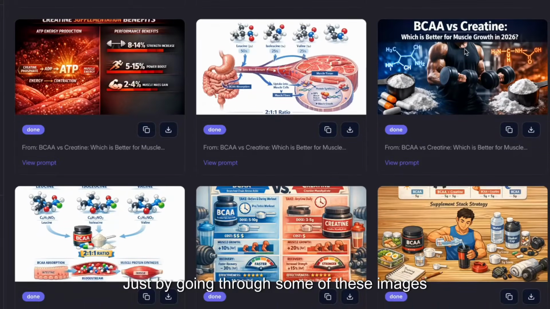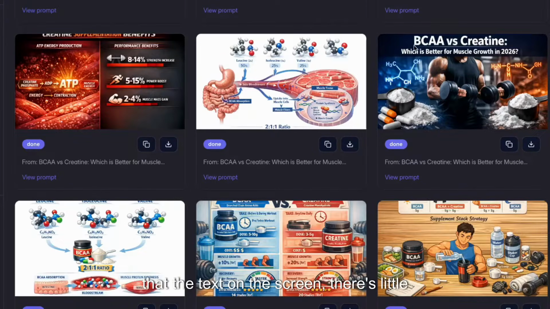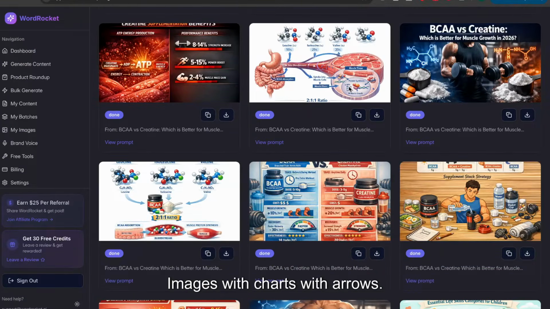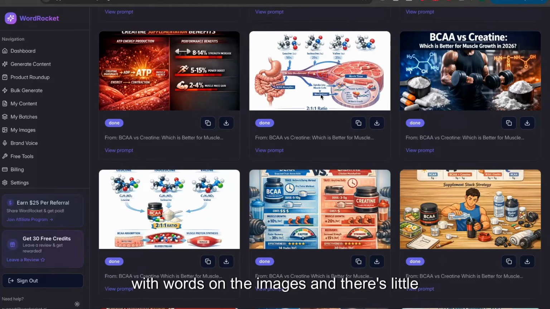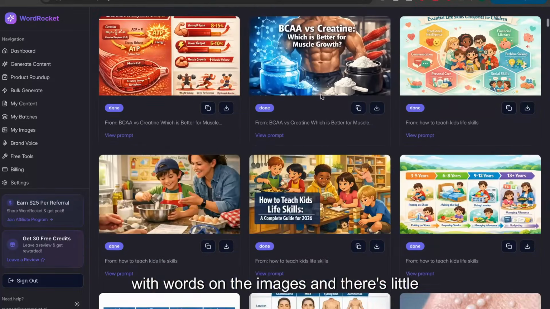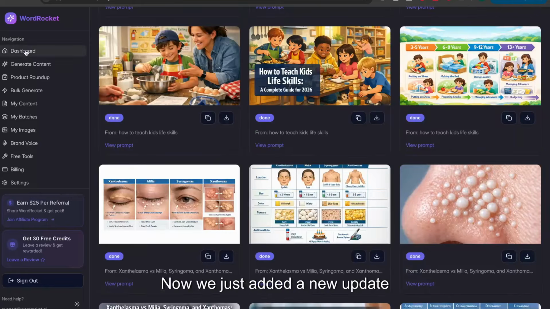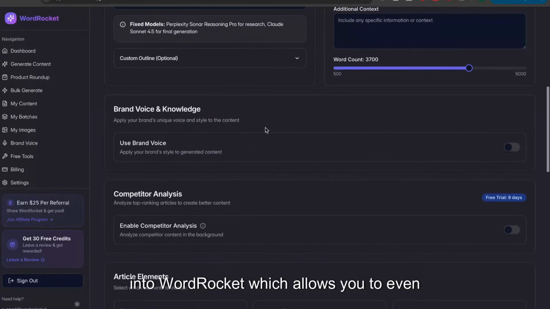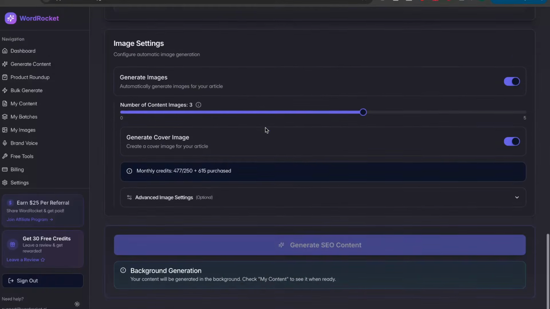Just by going through some of these images here, we can see that the text on the screen has little distortion. You can create complicated images with charts, with arrows, with words on the images, and there's little to no distortion. Now, we just added a new update into WordRocket, which allows you to even further customize your images.